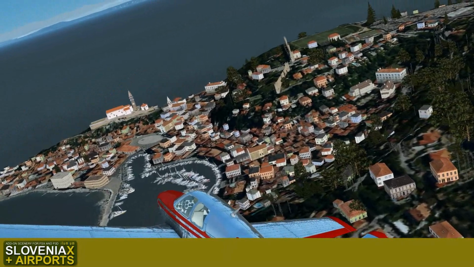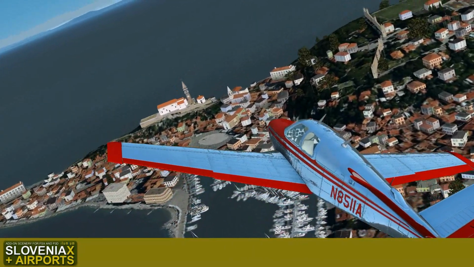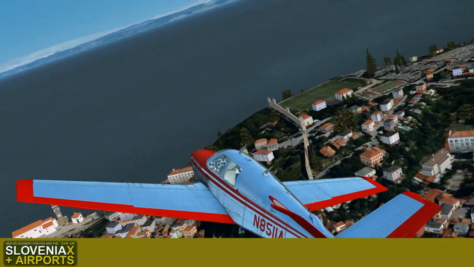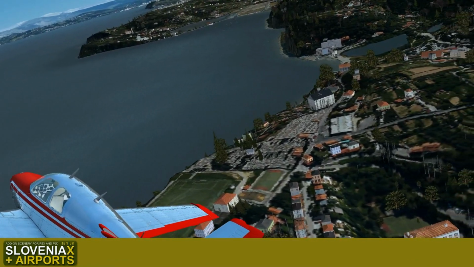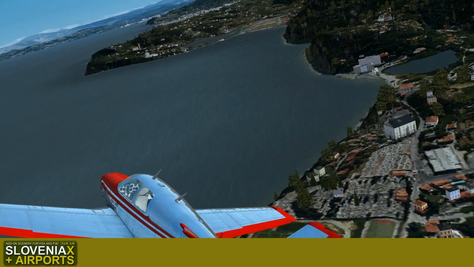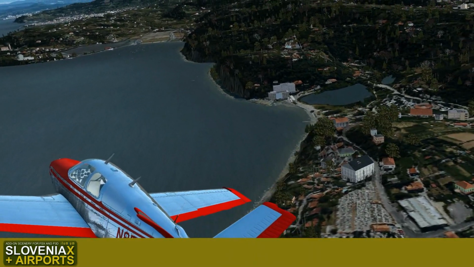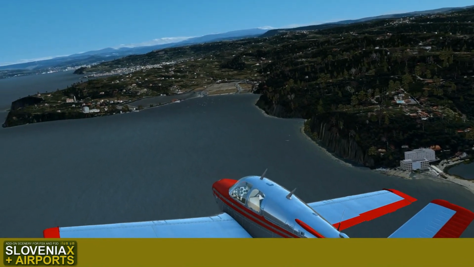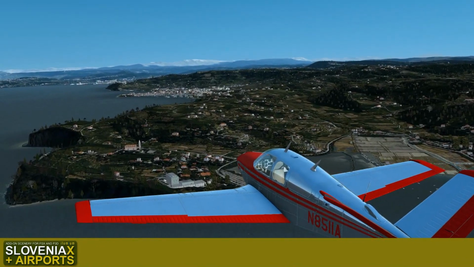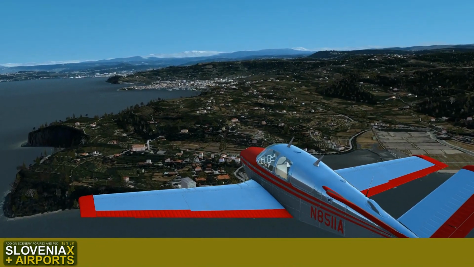And we are flying over Piran in the winter. Some trees have lost their leaves and so on, and we are going towards Strunjan, Salins or something similar in English. You can see the typical church there. This is what I wanted to show you as an example of Slovenia X Photoreal.